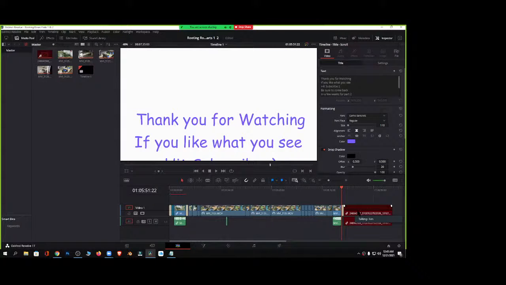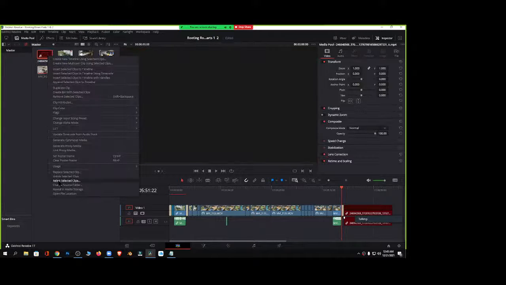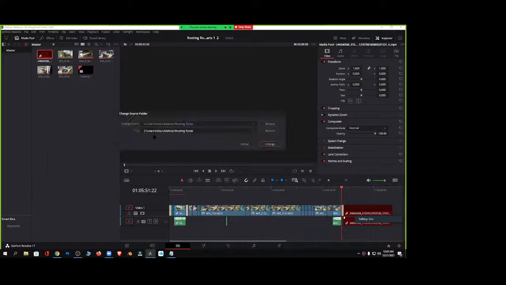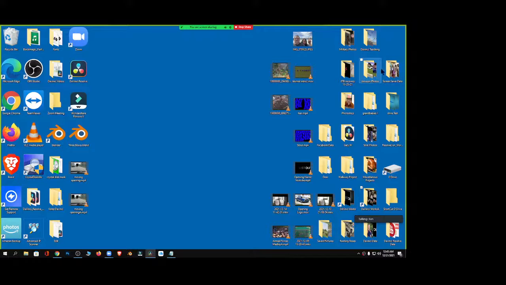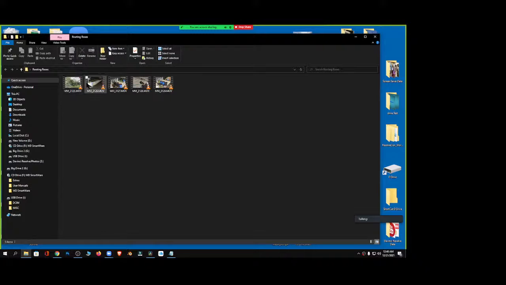I'm kind of wanting to find it now that I have a basic understanding of how to find it, but I also think it's going to be, if I go down here to change the source, it was in my desktop rooting roses. Well, I said I wasn't going to do it now, but the desktop rooting roses is right here. So it's 1, 2, 3, 4. It's got to be one of those 5, but I don't think it is. I'm really thinking it's something else.